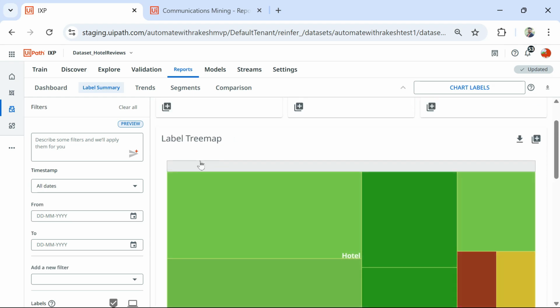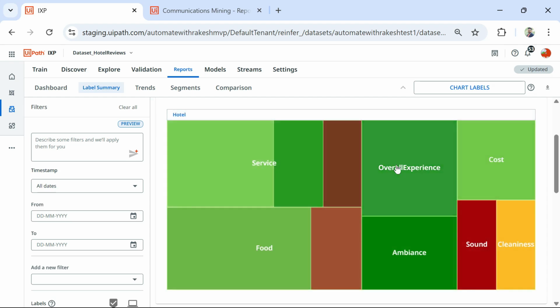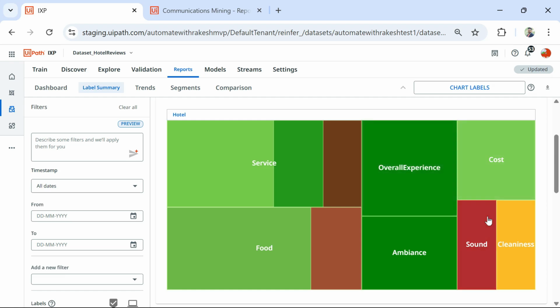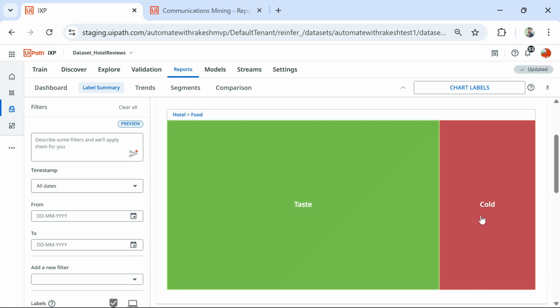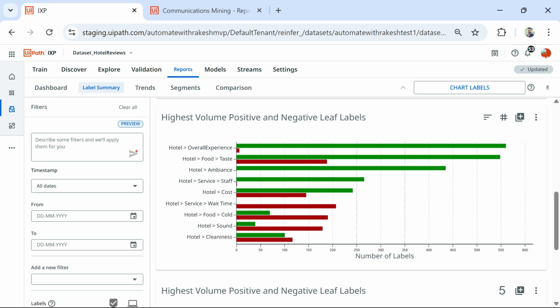Okay, and there is a tree map, and if I click on the tree map, for example on hotel, it tells me hotel service, overall experience, cost, ambience, sound, cleanliness. Okay, so if we go back and I click on cleanliness, it tells me where the problems are. Sound, they're too loud, noise, so I can take some correction. Cold food is sometimes being served, so like that you can take corrections. Highest volume, positive, negative leaf label. So positive overall experience, people are positive, that's good news.